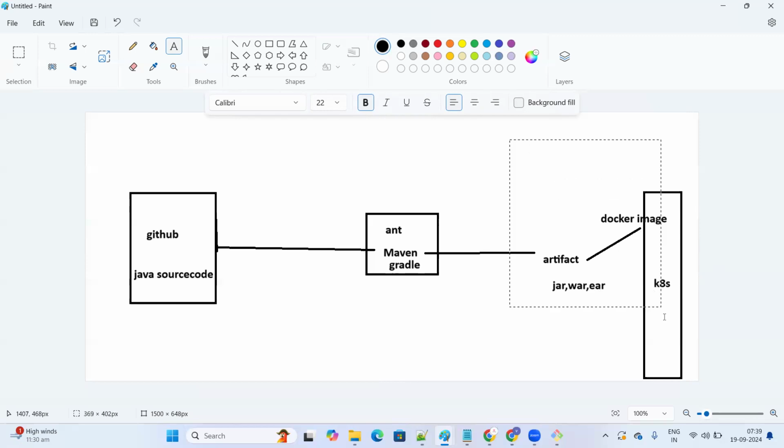Okay, we will understand the rest of the things later. Finally, just understand the basic flow. Source code will be available in the GitHub.